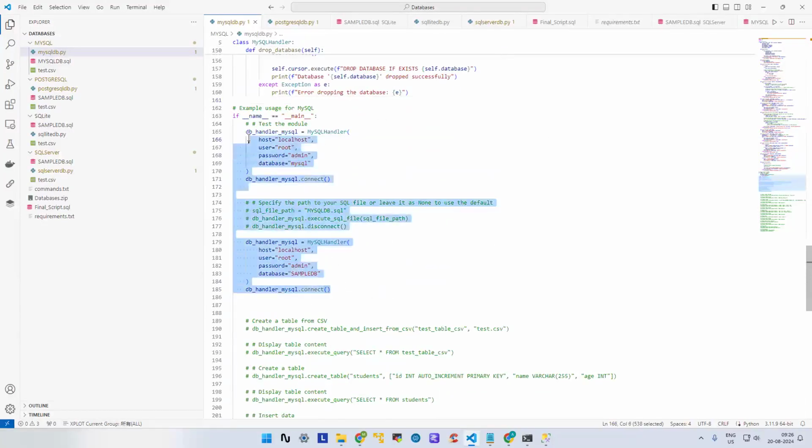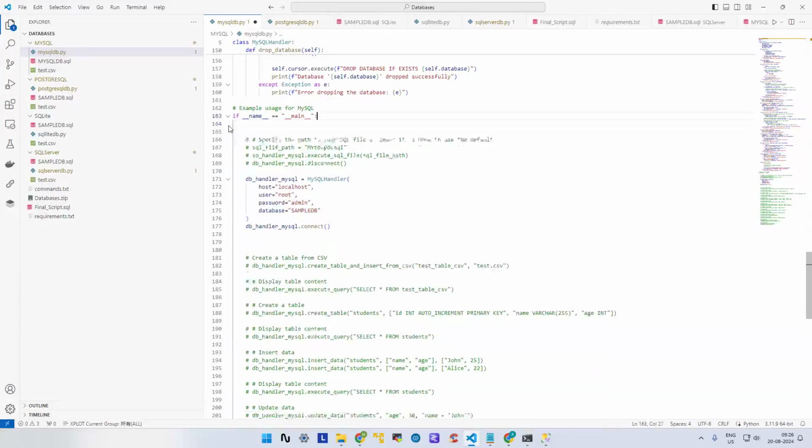I don't know why I have given this twice. Let me remove this part. You don't require connecting twice. This is to connect. After you install MySQL, you need to mention the server name, or localhost in the sense that I have installed it on my own machine. If it is somewhere else, you need to mention the server name.